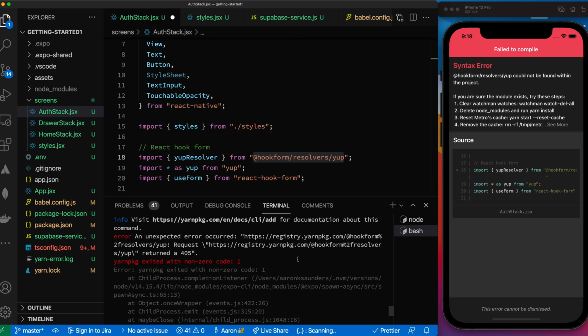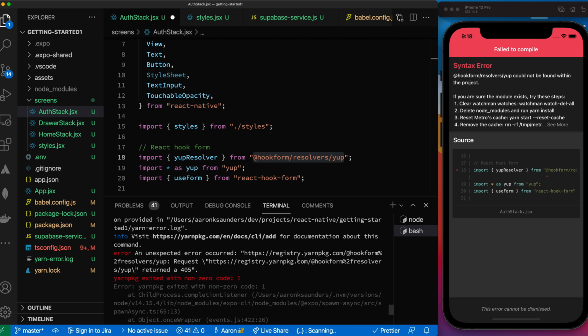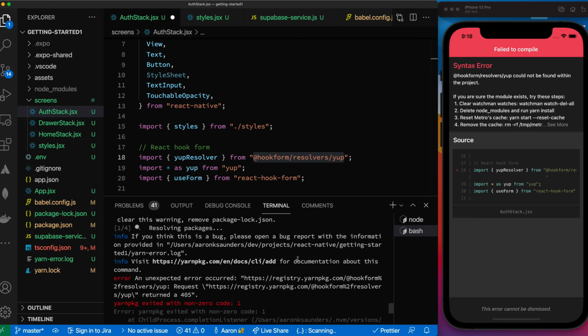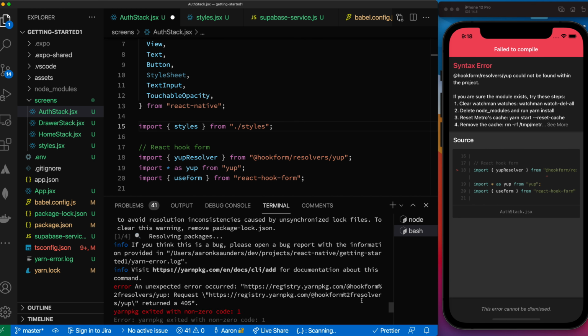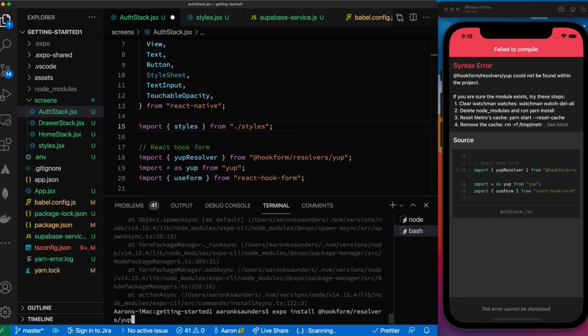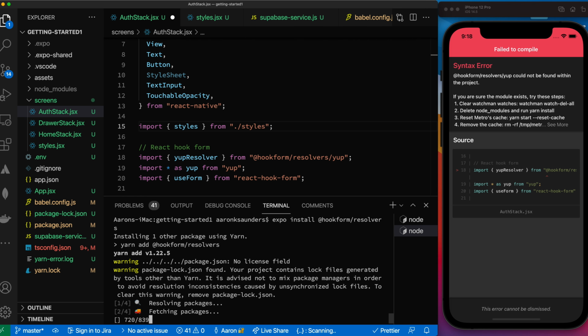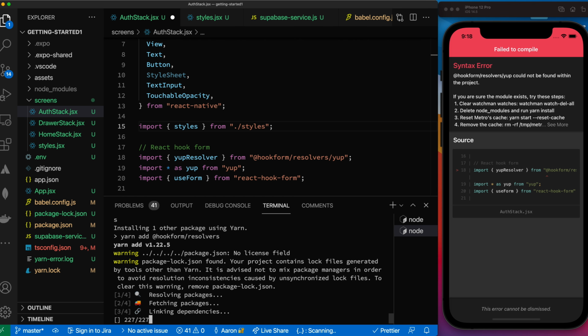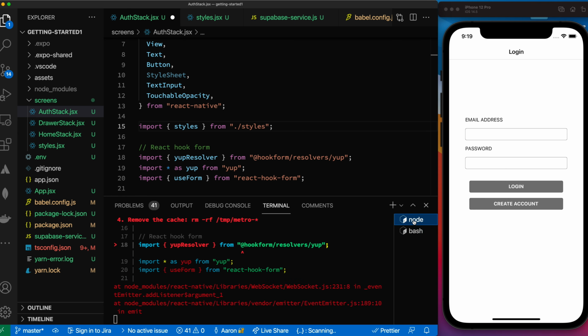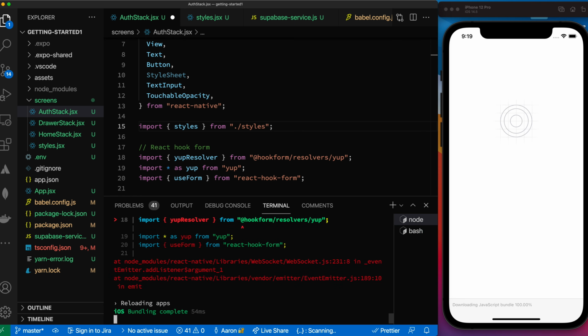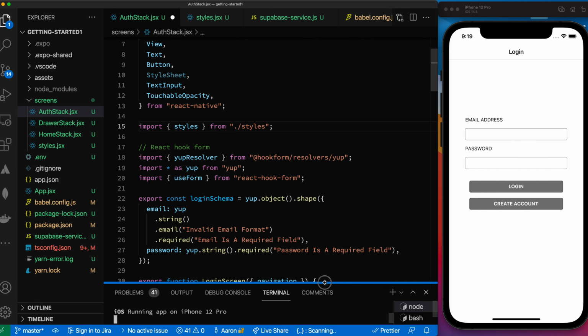Oh, I got a little carried away. You don't need the whole thing. Hook form resolvers, I believe, is correct. There we go, so just hook form resolvers. Now let's go back to our main terminal, refresh all this, and make sure everything's good. All right, everything's good. Now let's explain.